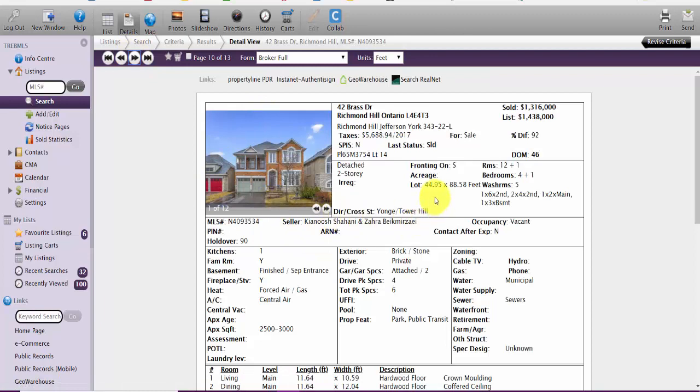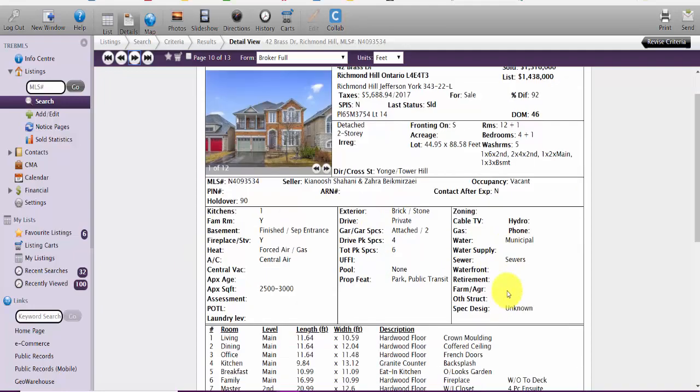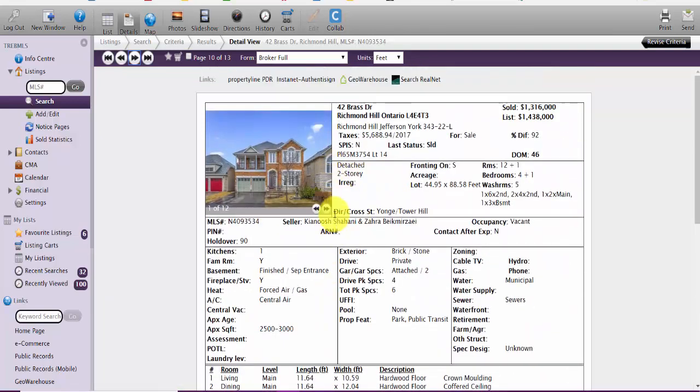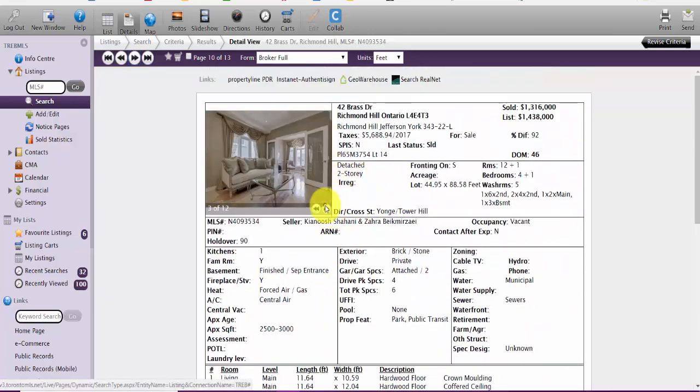Now this house has the exact same lot size as you, and the same style as you, from what I remember. Your house looks like this. Finished basement, separate entrance, 2,500 to 3,000 square feet, two-car garage, four driving spaces, four bedrooms, five bathrooms. It's literally almost your house. One of a kind, lovely and bright, detached two-story, built by Rose and Haven, hardwood floor throughout, new hardwood on the second floor in 2007, new granite counters in 2017. So it's been updated recently. I'm going to take a look.